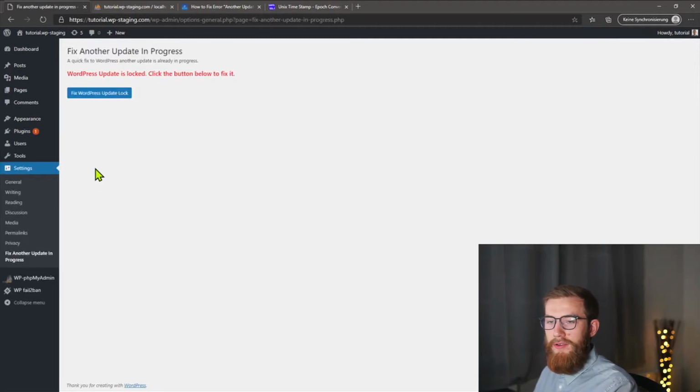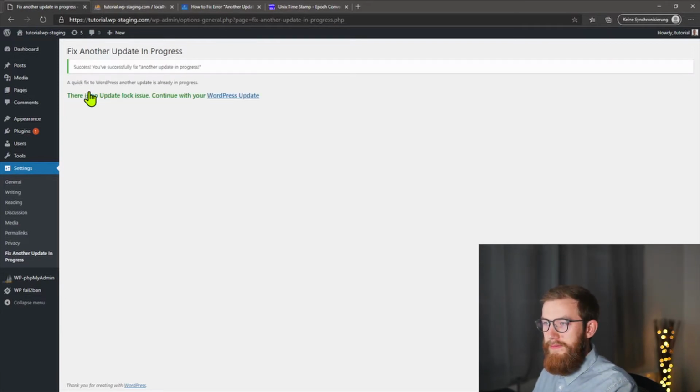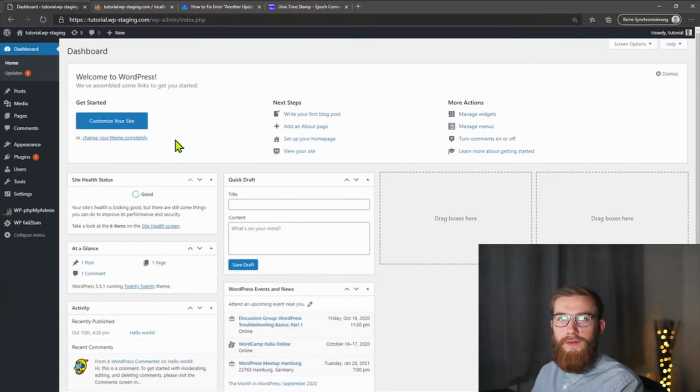If updates are blocked on your site, the message "WordPress update is locked" will appear. Now use the button named Fix WordPress Update Log. After doing that, you can return to the dashboard and continue as normal. If this method does not work for you or you don't want to use a separate plugin, try out the second method and delete the database option manually.